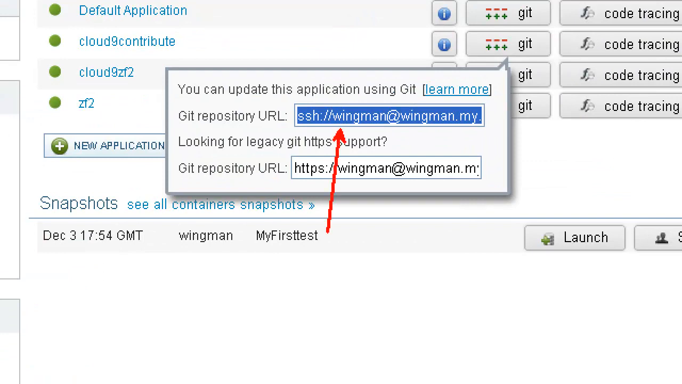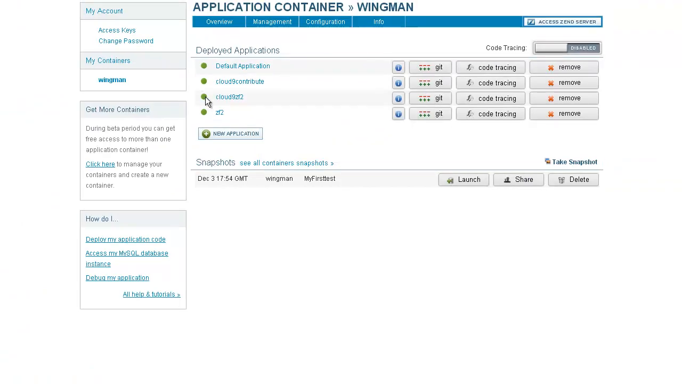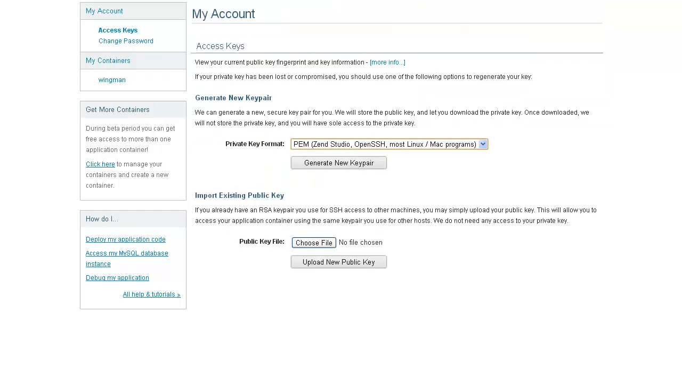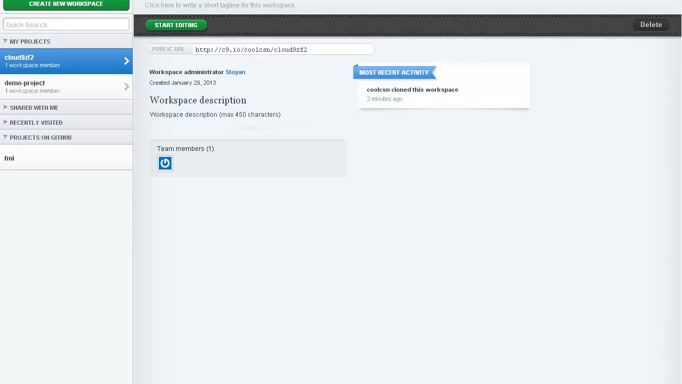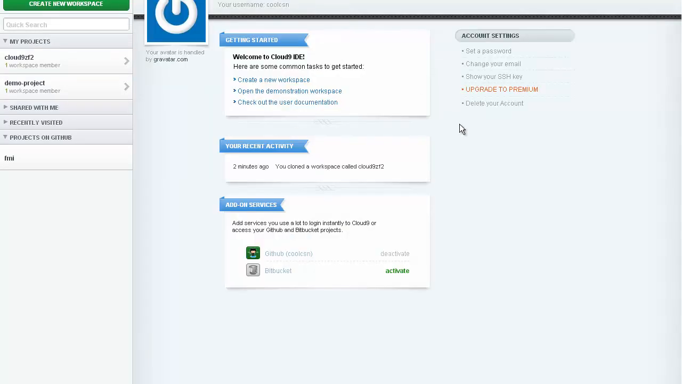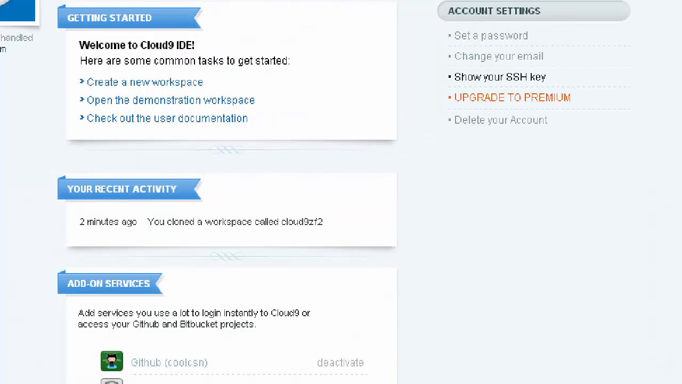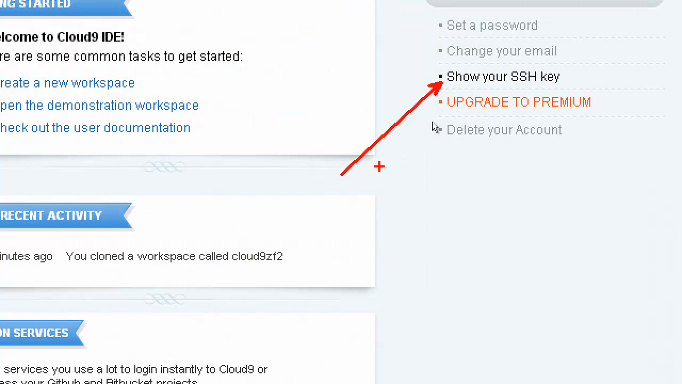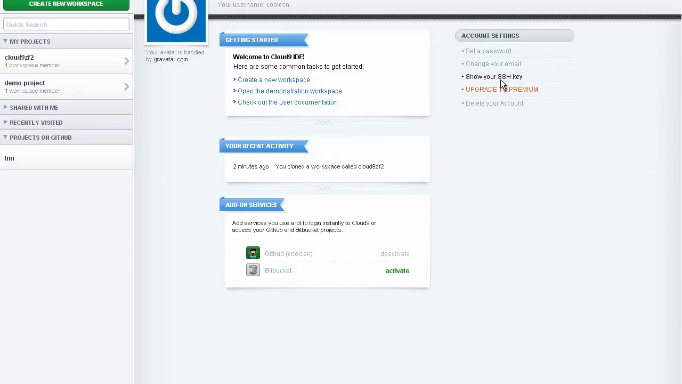But before we do that, let's allow the Cloud9 and the Zend to communicate. This is done through entering the public key, which we can copy from Cloud9. So you click here on show your SSH key, click copy.